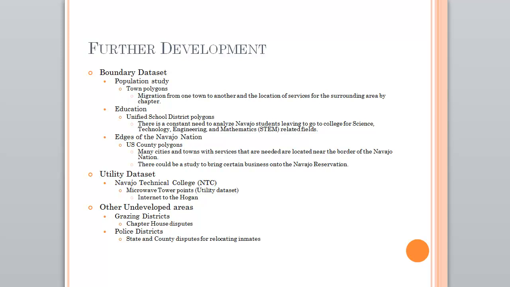Another thing, I really want that utility data set from the NTUA.